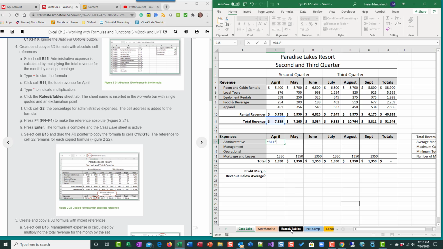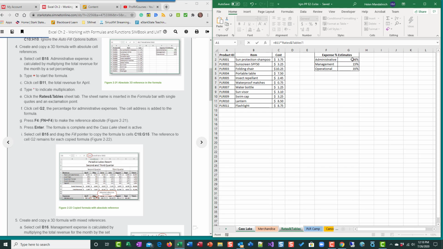So at this point, I'm going to click on rates and tables, and click on that cell. A couple things here. One, when you're working with 3D formulas, you don't ever return home. If my formula is done here, I just hit enter or the check mark. If I have more to my formula, then I do my math sign. One of the common mistakes is that students return back to Cass Lake. You don't want to do that. But we want to look at this G2.